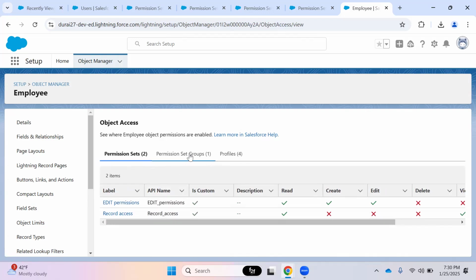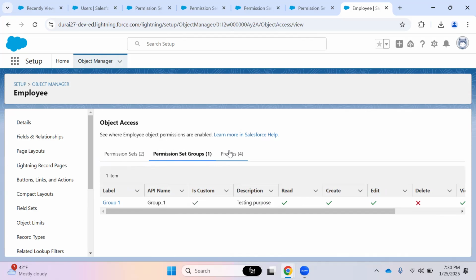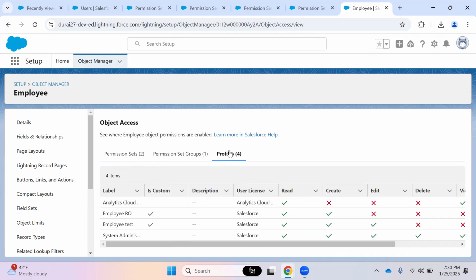Okay, and it shows the permission set group as well, and it shows the list of profiles as well. What are all the profiles that have access to this object. Okay, so this is how we can analyze the object related permissions as well.